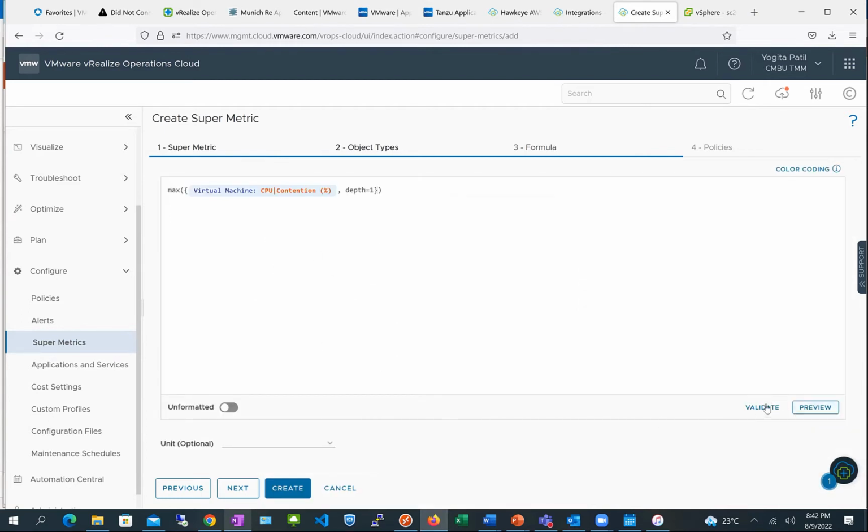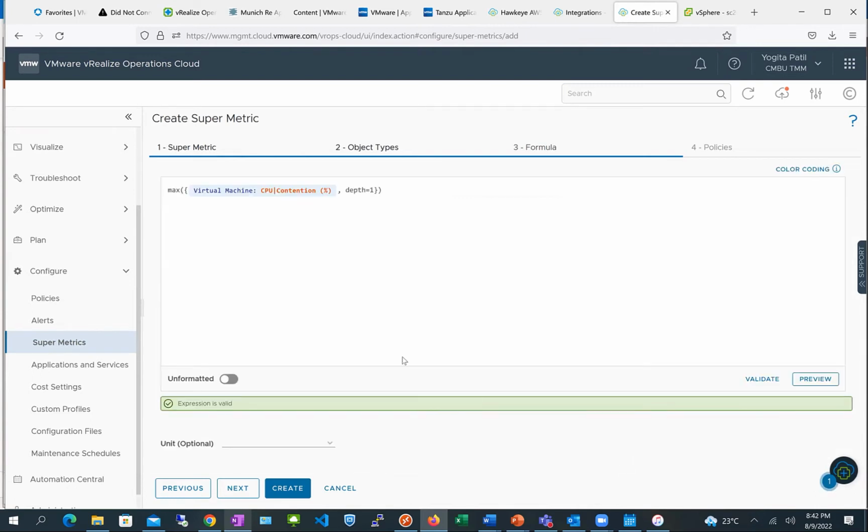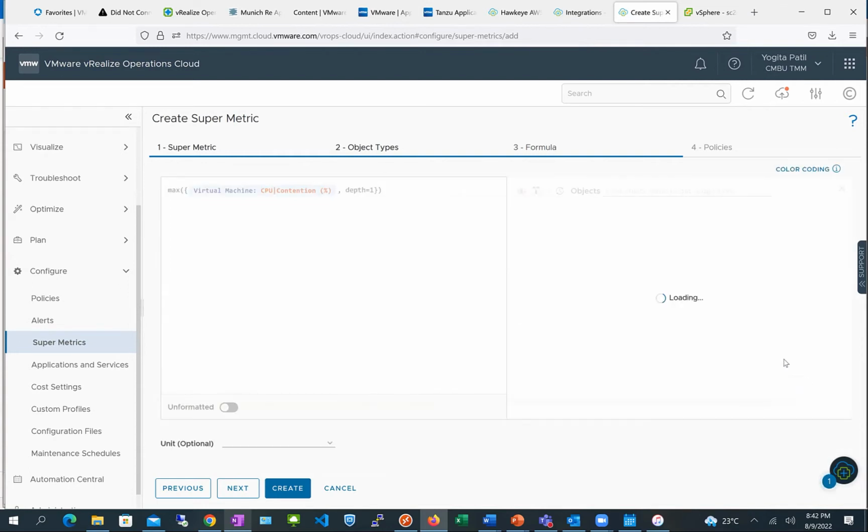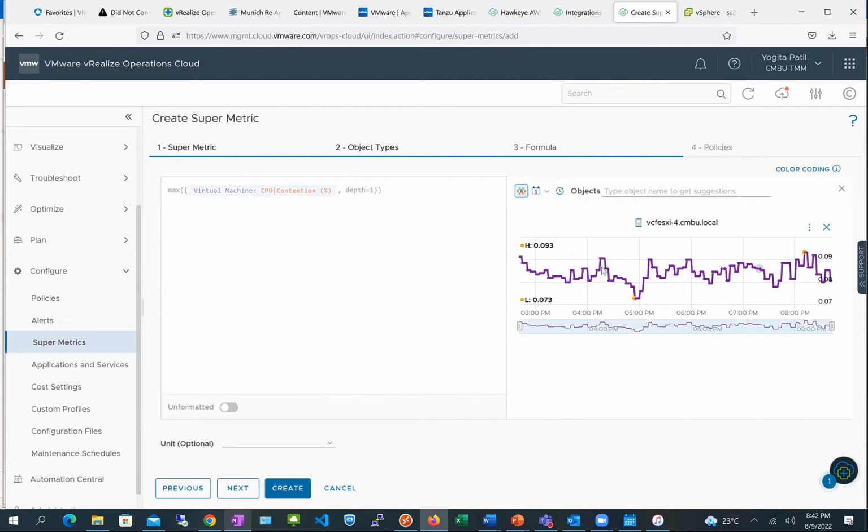I have validate and preview options right here. So let me click the validate button. Okay, good. My expression is valid. It gives me quick feedback as to whether my supermetric is going to work. I can also do a quick preview, and it auto selects one host in here to give you an idea of whether your formula is going to work or not.